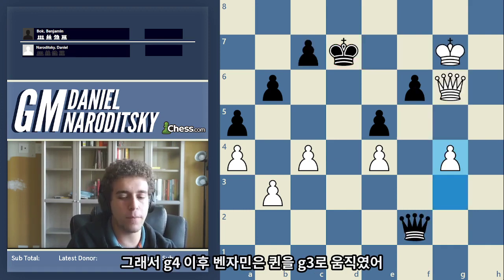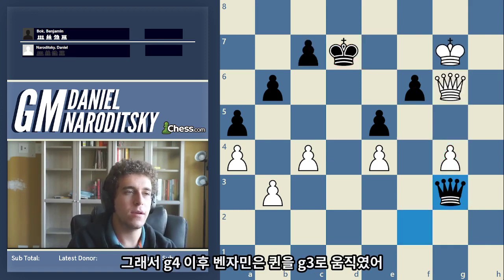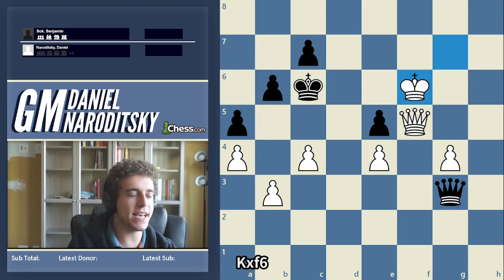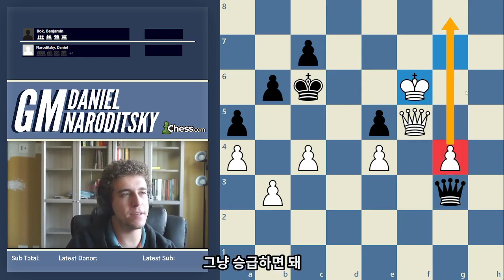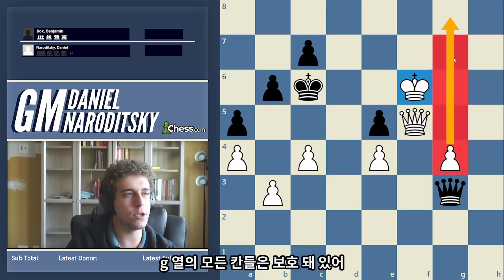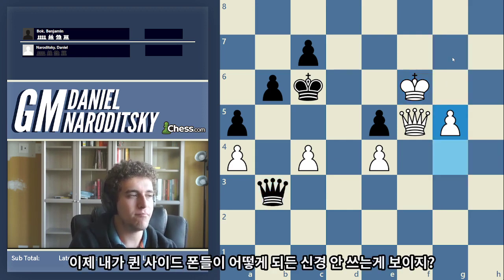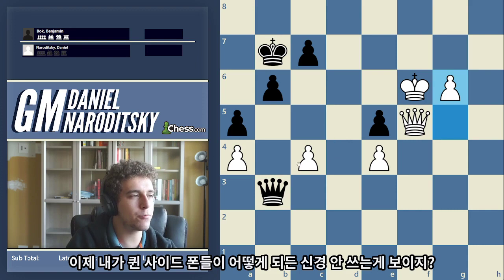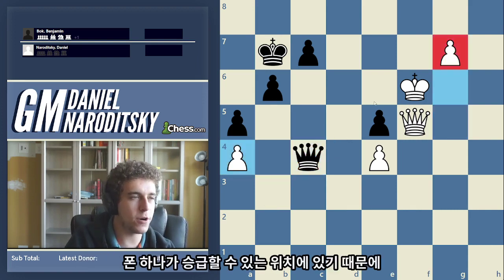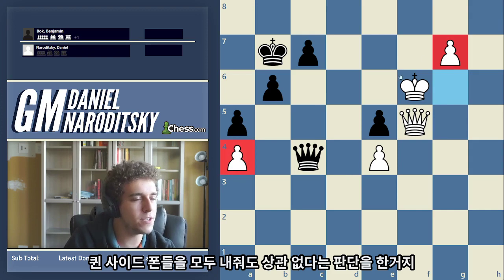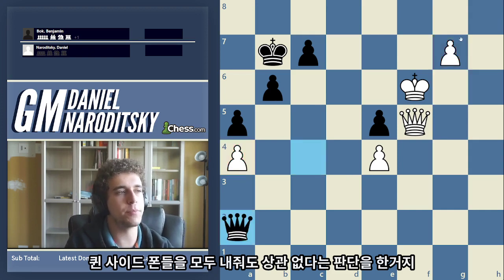So after g4, Benjamin went queen g3, queen f5 check, king takes f6, and that's it. I've won the pawn, and the rest is very easy. We simply promote this pawn. Every square along the g-file is protected. And at this point, notice that I don't really care about my queenside pawns anymore. I have judged that my pawn is sufficiently far advanced that we can essentially give up all 3 of these pawns because we are so close to promoting.